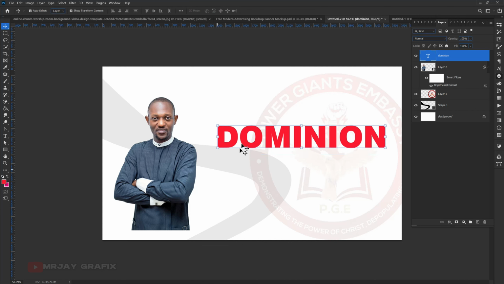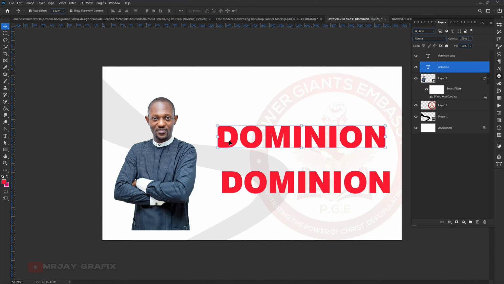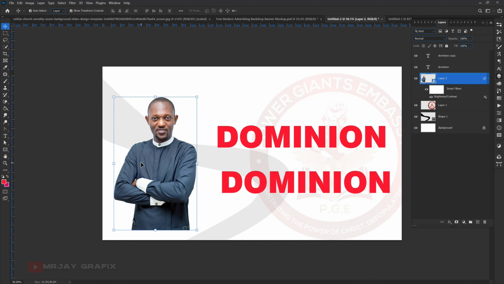And I'm going to duplicate: hold your Alt key, click and drag. You see, once you hold the Alt key, look at the mouse pointer. This means I want to duplicate anything that is on the page. If I want to duplicate a picture, I'll just select the picture, hold my Alt key, then click and drag. That is a simple way of duplication. All right, so this is very simple.